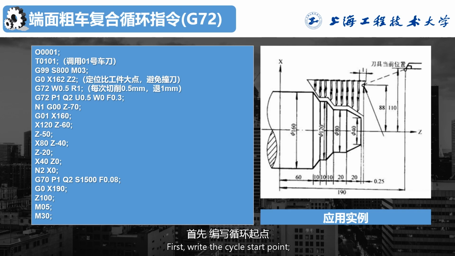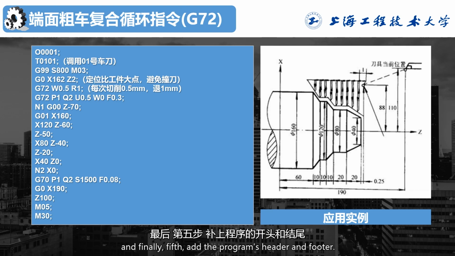First, write the cycle start point. Second, add the prepared G72 command. Third, complete the finishing program segment. Fourth, add the G70 finishing program command. And finally, fifth, add the program's header and footer.